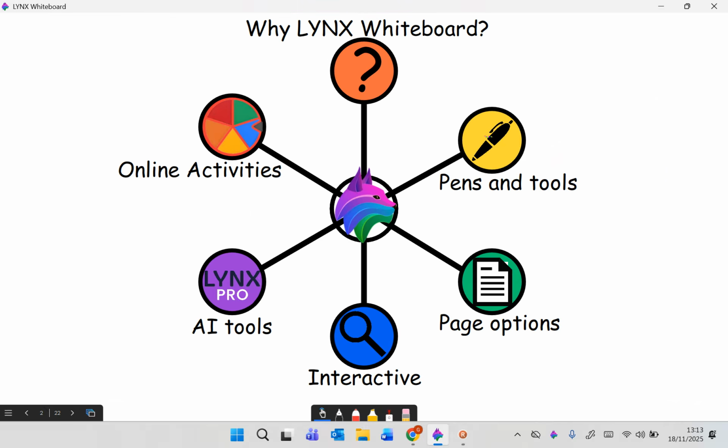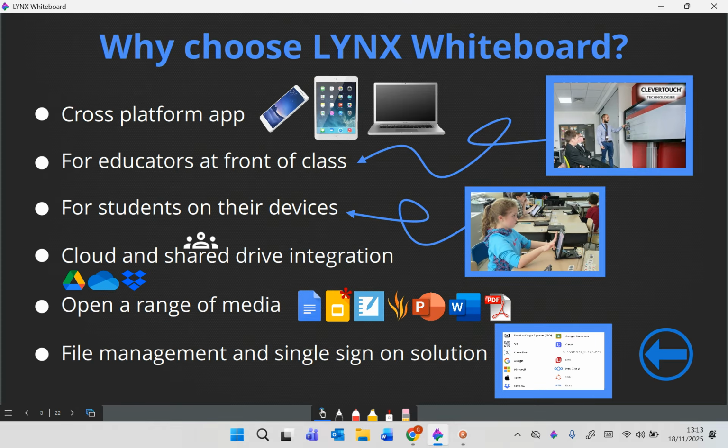So, why LYNX Whiteboard? LYNX Whiteboard is Clevertouch's very own presentation and whiteboarding software. It's a cross-platform app, which means that you can download it onto Apple and Android phones, tablets, MacBooks, Chromebooks, laptops, desktop PCs, and of course it also comes as an app on our Clevertouch screens themselves.